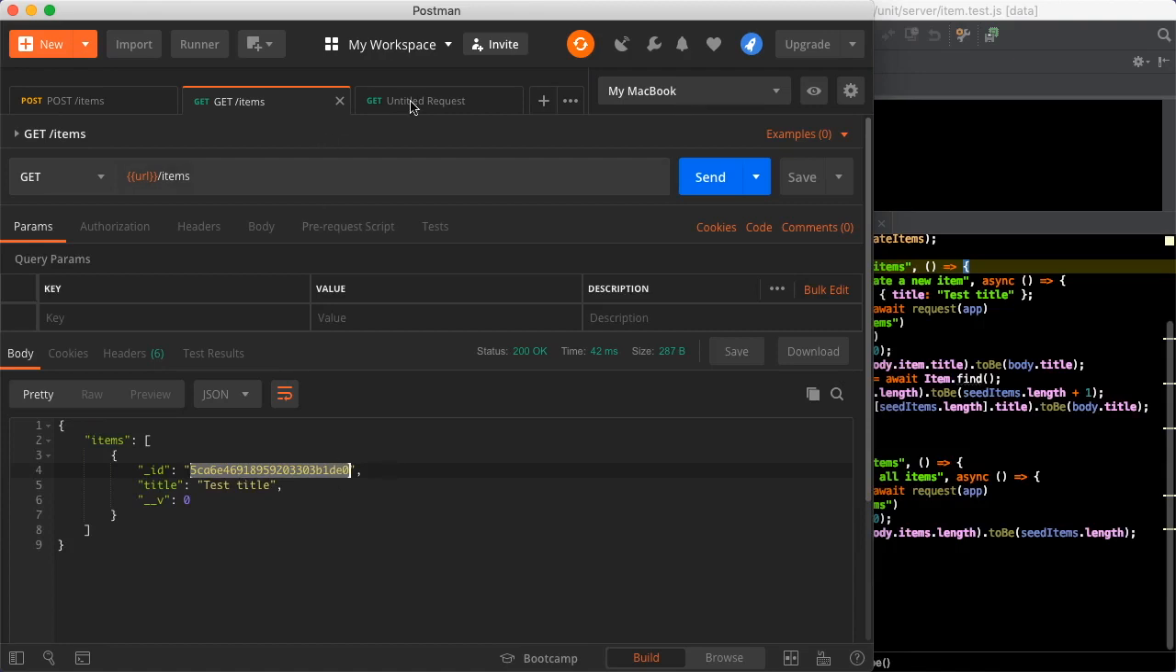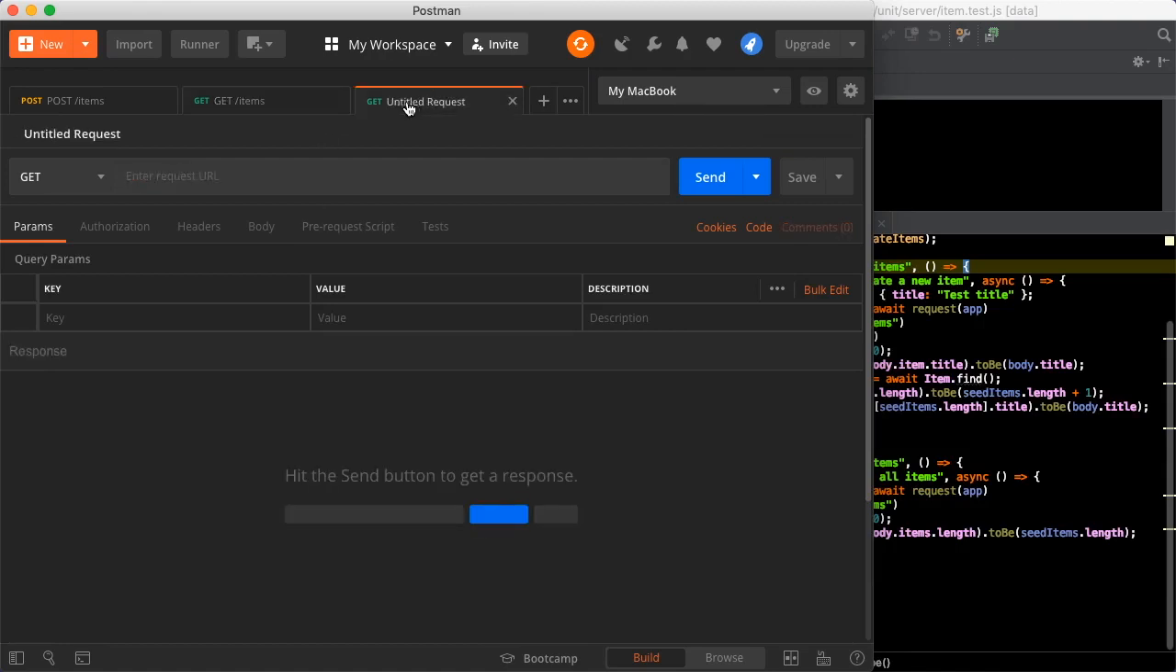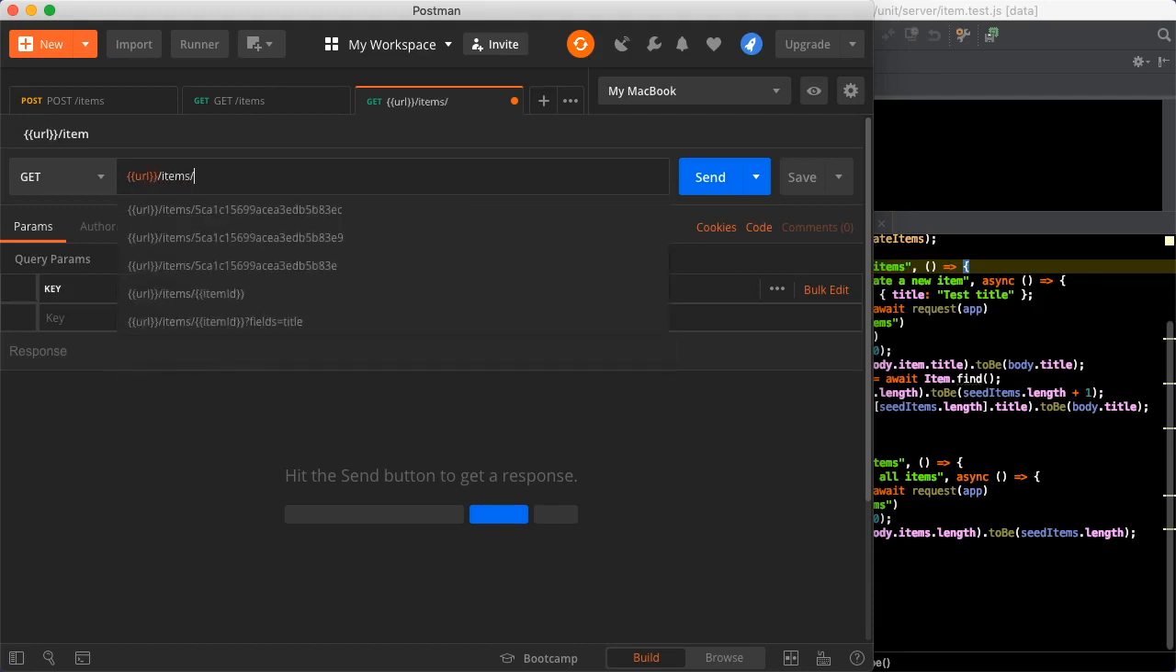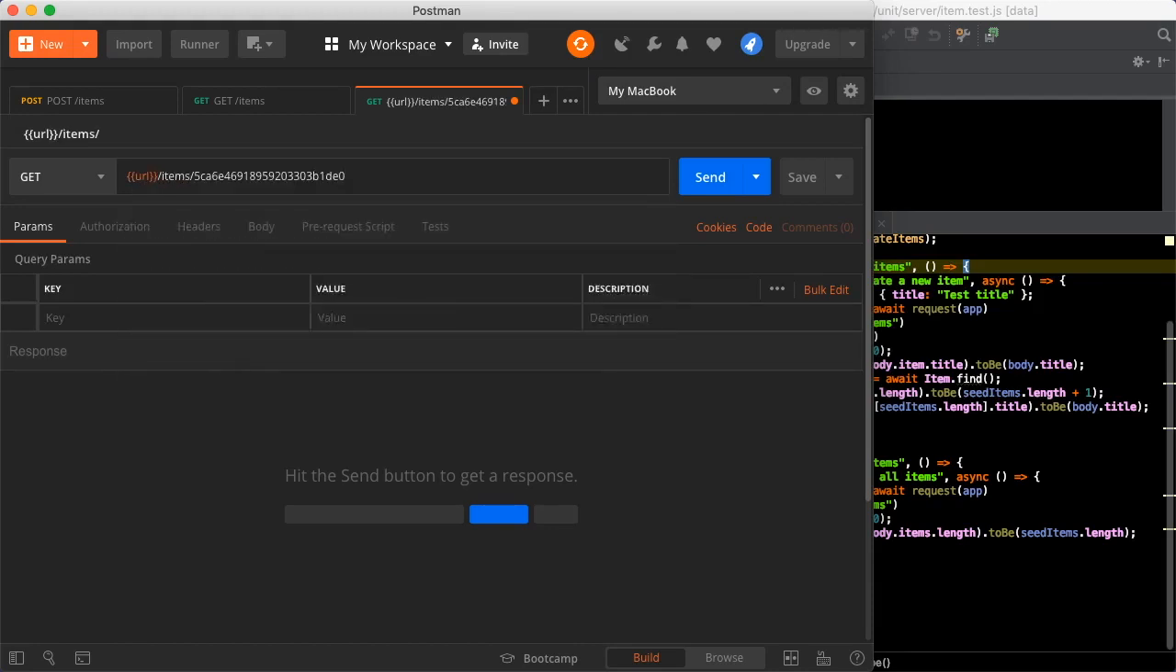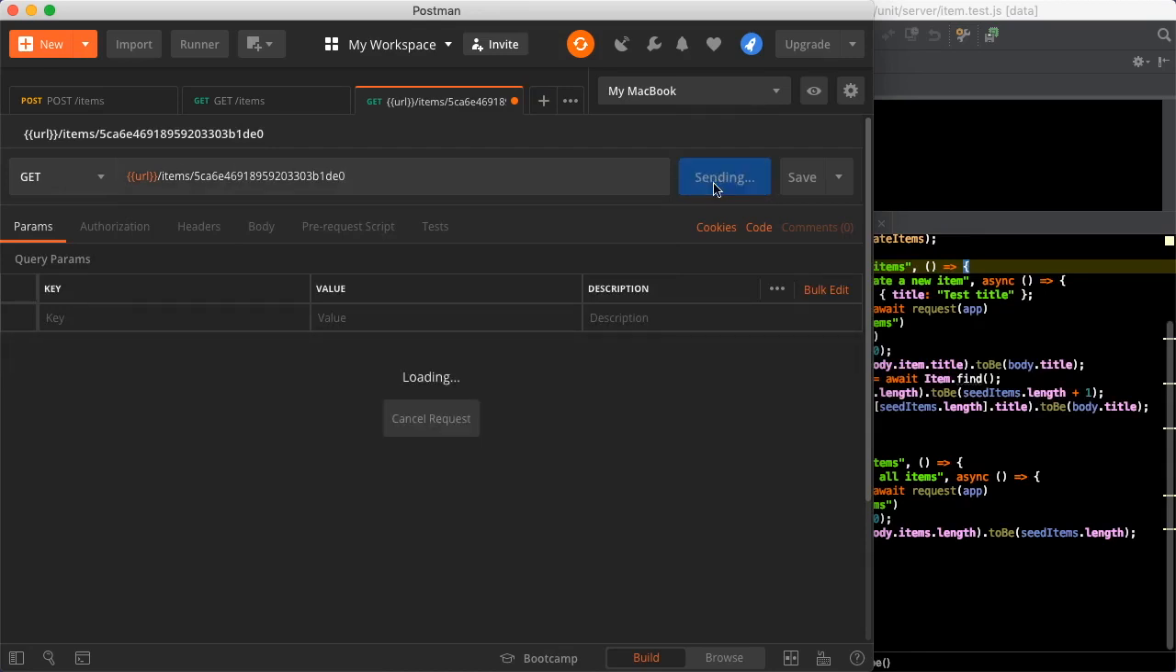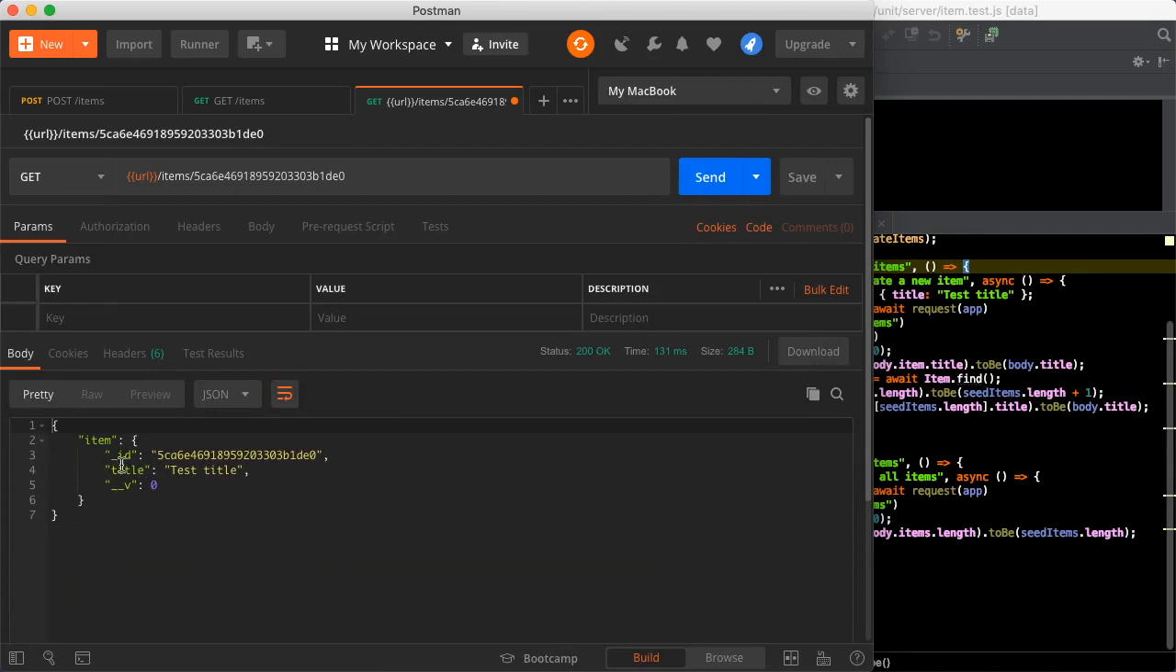Now with this valid ID copied, what I can do is go to my new request, and I can set the URL to be URL/items, and then I can paste in that ID like that. So if I click send on that, you can see that it's worked. We got back that item. So that means our endpoint is likely working, so that's good.